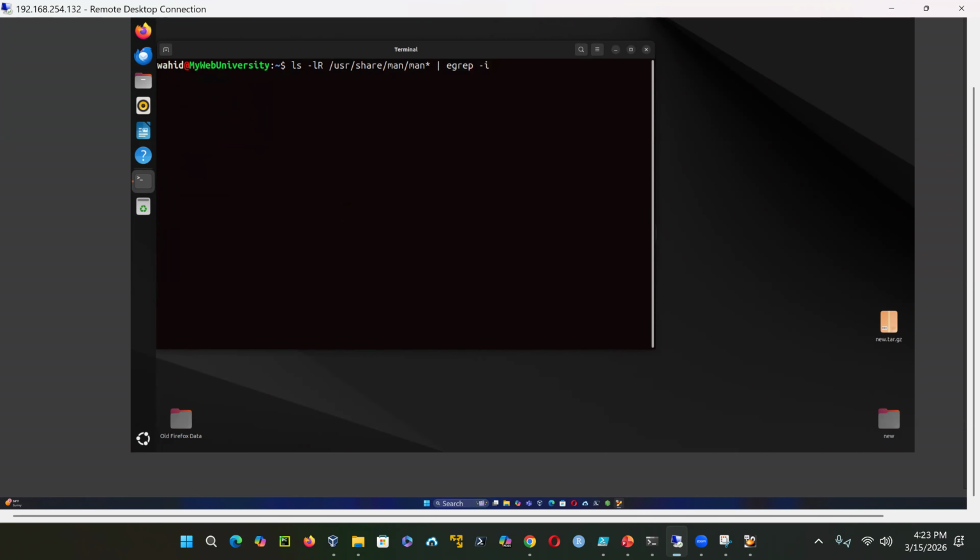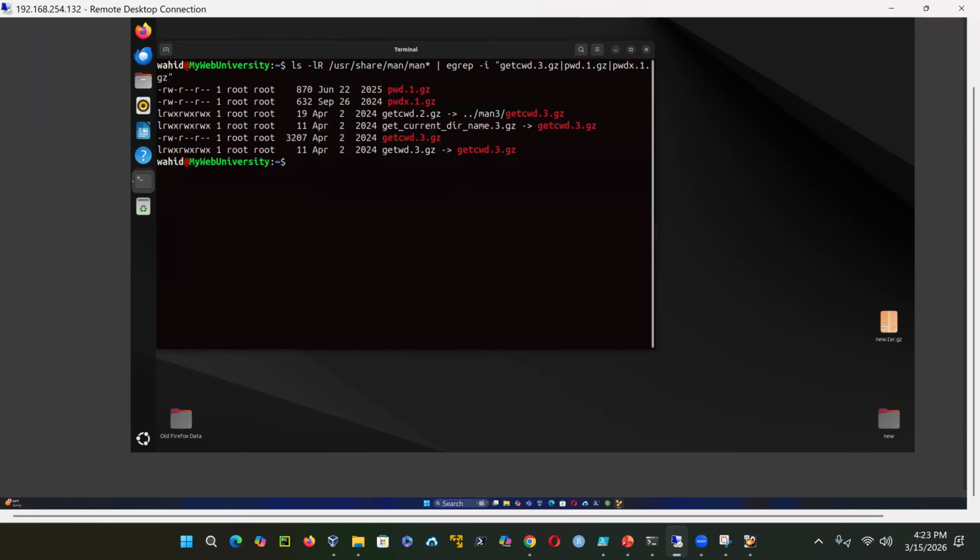pgrep -i, and then I say getcwd.3.gz, as well as pwd.1.gz, as well as pwdx.1.gz. Any of those three show me. Notice that it shows print working directory of executable one, pwd, and then executable, and then get current working directory, and all of that. It found those entries there.